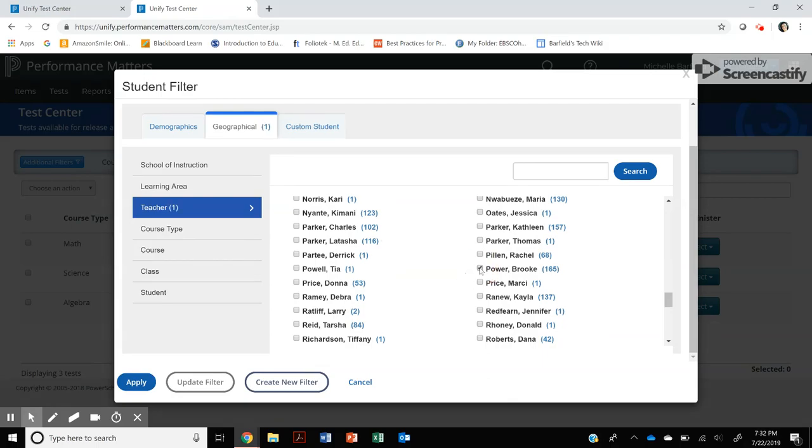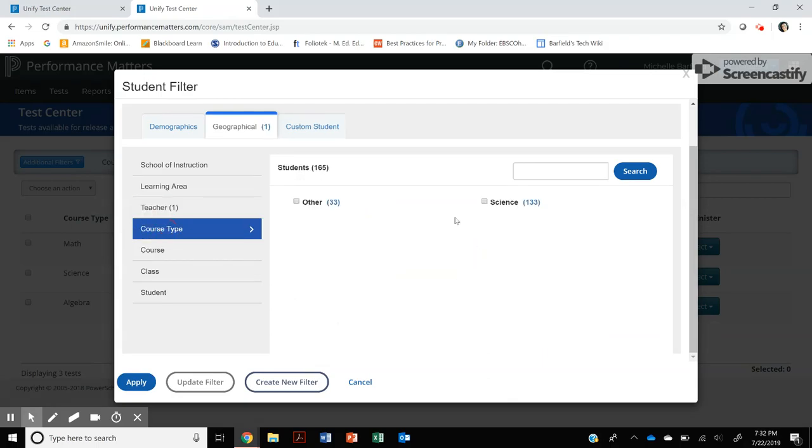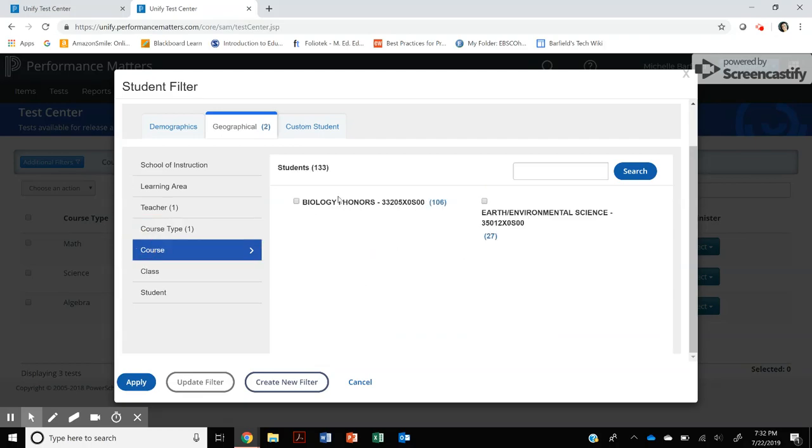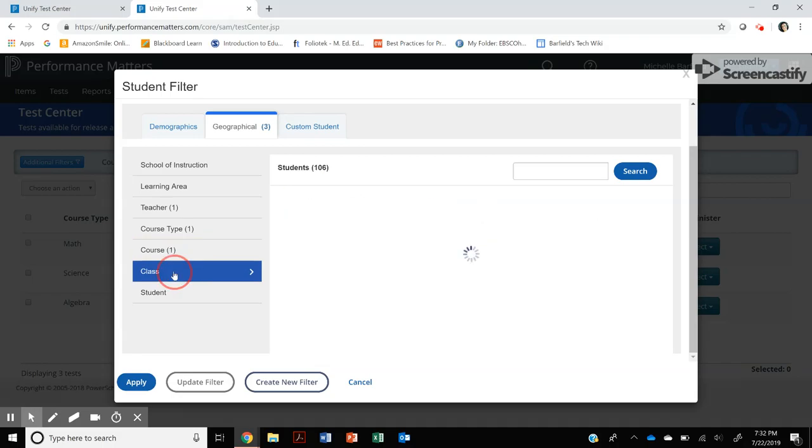If I click on Power, I go over here to course type, and you can see she's science. Click on that course. See how she's got biology and earth? Let's just say just her biology students are going to take it. If you click here and then click on class, you can drill down to the specific classes. You're going to have to play with this and find the classes that line up to you. It's not hard, or you could just print them all out and chuck the rest, but that's a waste of paper, so we shouldn't want to do that. I'm not going to keep going any further because I'll leave that up to you.